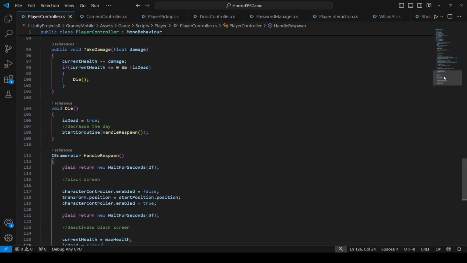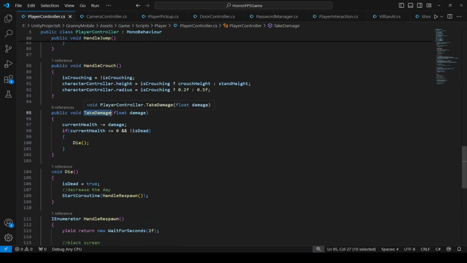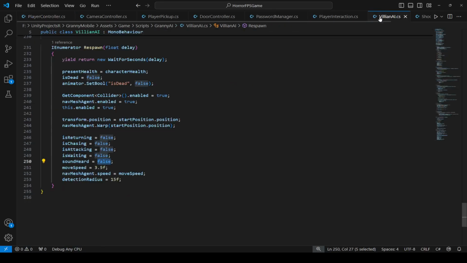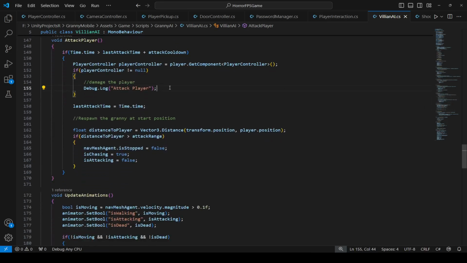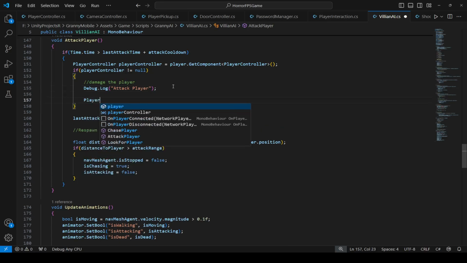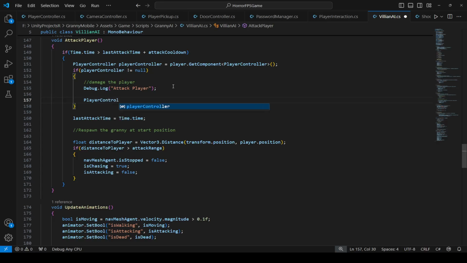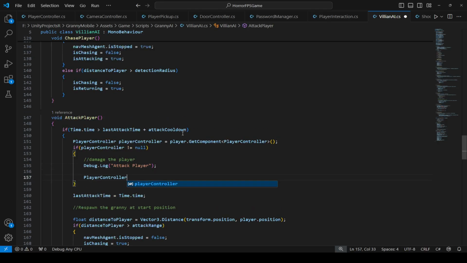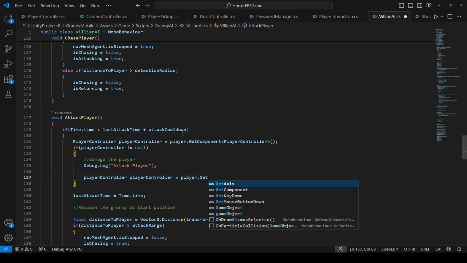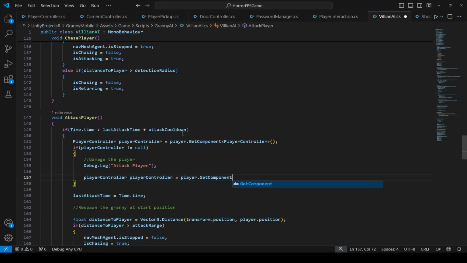And of course the granny will only damage the player, so as you know that we now have this take damage method. So click on villain AI, and right here in the attack, as you can see, we left a comment to damage the player. So in order to damage the player right here, we will first of all check that if the granny that is attacking attacks the object that has a player controller script attached to it. Alright, so we will say player controller, name it as player controller, then say player dot get component, and we want to get the player controller.